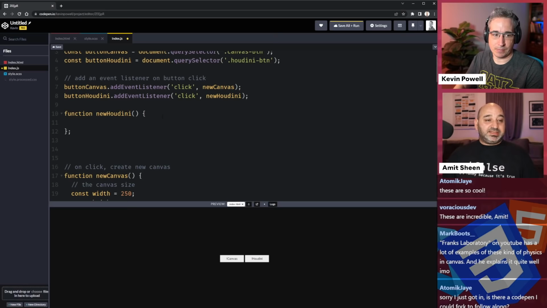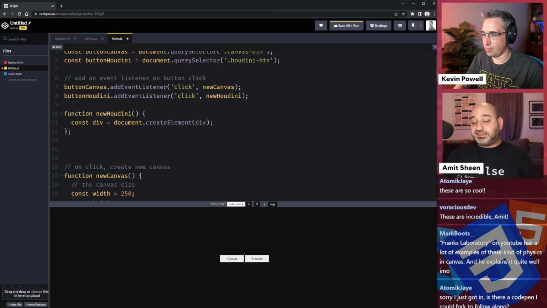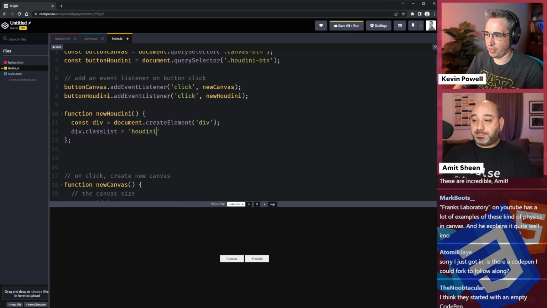So in the new Houdini, let's create a const div. Const div equals document.createElement div, and we're not going to give it a size. We can give it a size, but we can give it the size in the CSS. So let's not give it a size, but we will give it a class. Let's do the class list of whatever you want, Houdini, since I think we did canvas for the last one.